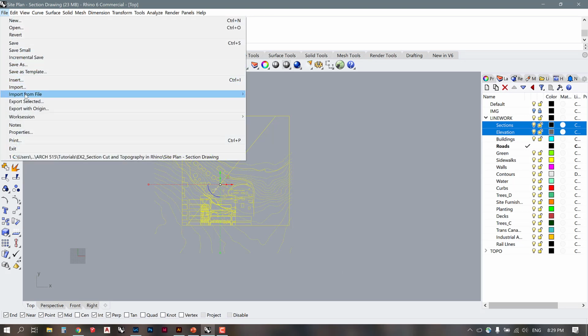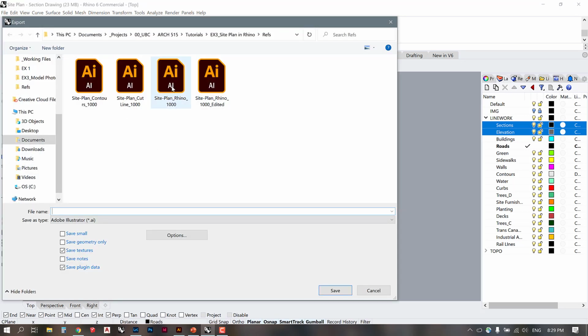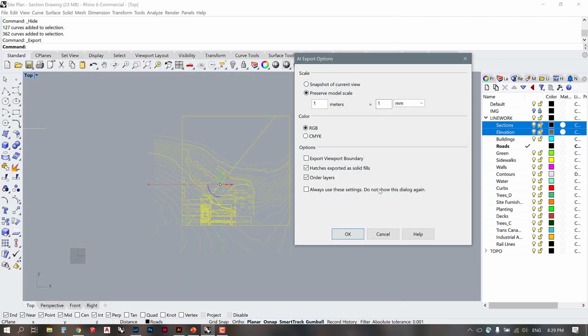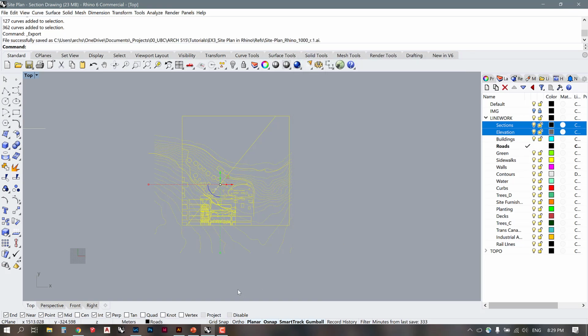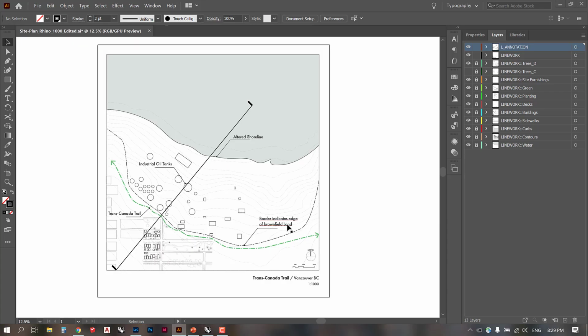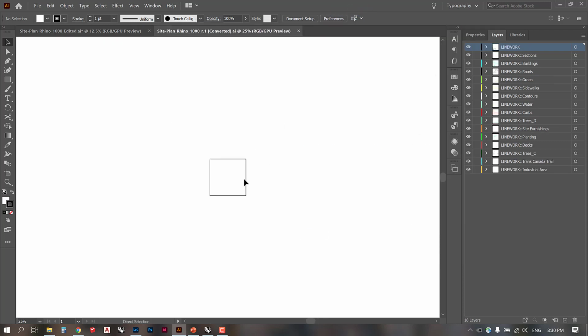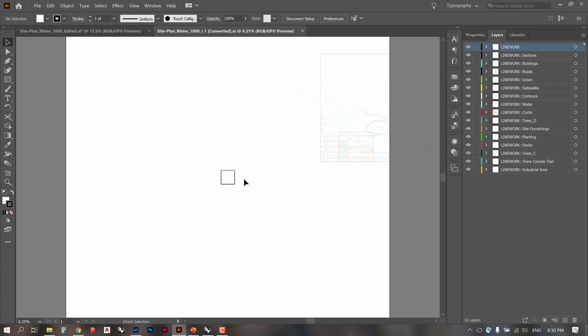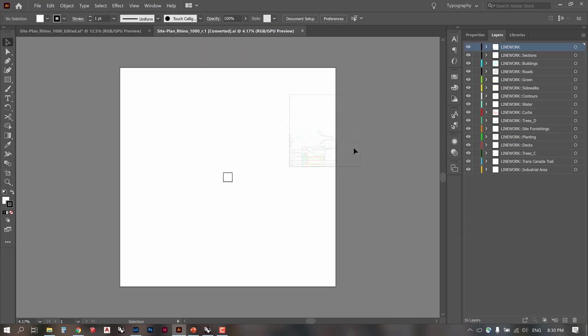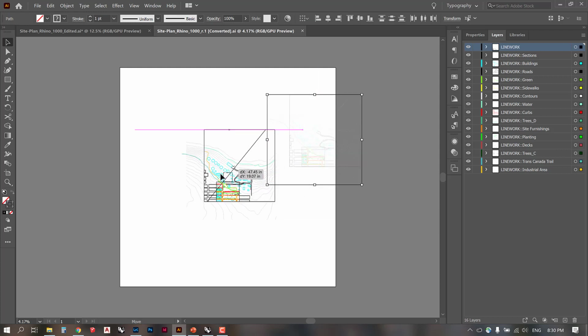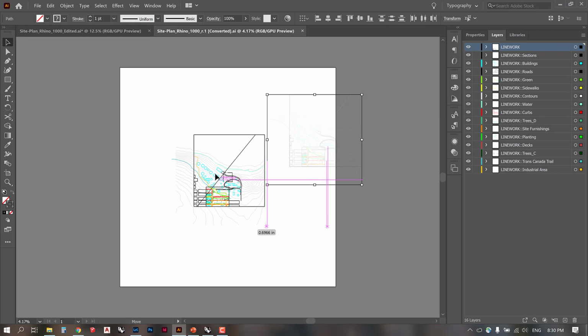We'll go File, Export Selected, and I'm going to just add a rev number to this so I don't save over my previous file, but it'll be an Illustrator file. It's going to be 1 meter equals 1 millimeter for 1 to 1000. And then I will go into Illustrator and open up that file. So all of these lines end up being quite far off the origin, and I'm going to select all of them and just drag this over into approximately the center of the page.